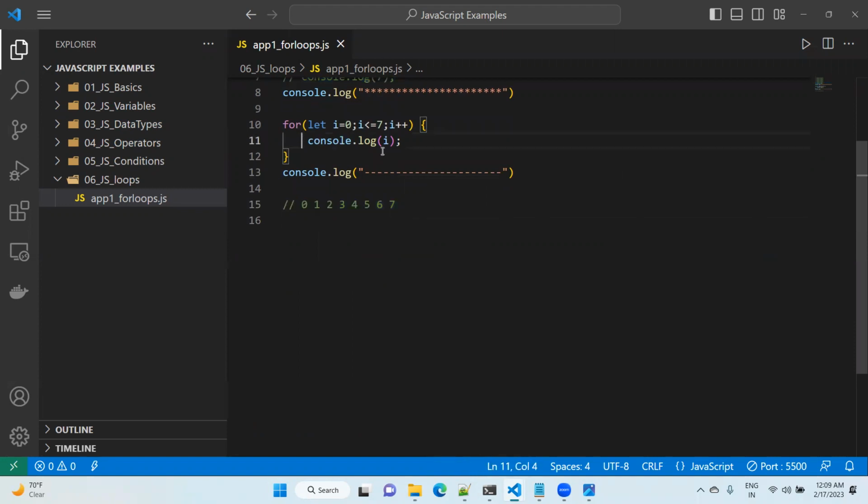If you are using console.log, each and every line is displayed on a new line, right? I don't want that. So for that, see here, let result equal to just an empty string. I just define an empty string here. Now let me define a variable: let I equal to 0. Same piece of code, I less than or equal to 7, I plus plus.